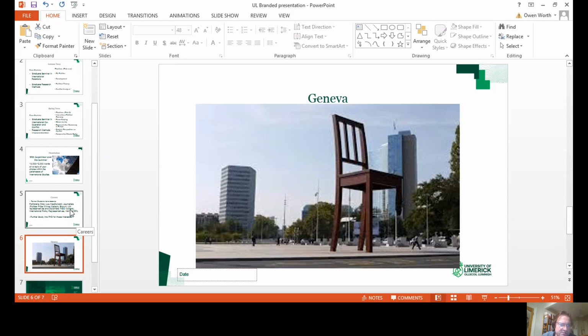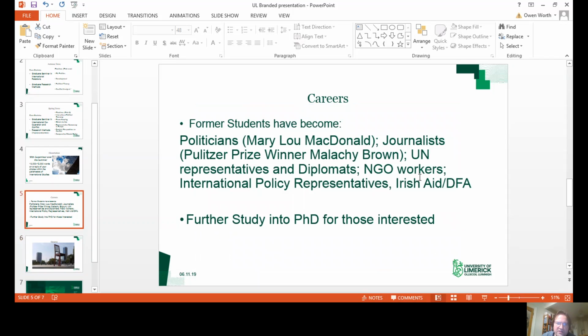So just finally, once you've done the course, what sort of things can you do at the end of it? Well, we've had a number of students who have gone into different careers. We've had certain politicians who have come in and done the course from different backgrounds and gone into different areas. The current leader of Sinn Féin did one of our MAs. Journalists, also critical journalists. The current winner of the Pulitzer Prize, Malachy Brown, did the MA here about 15 years ago or so.